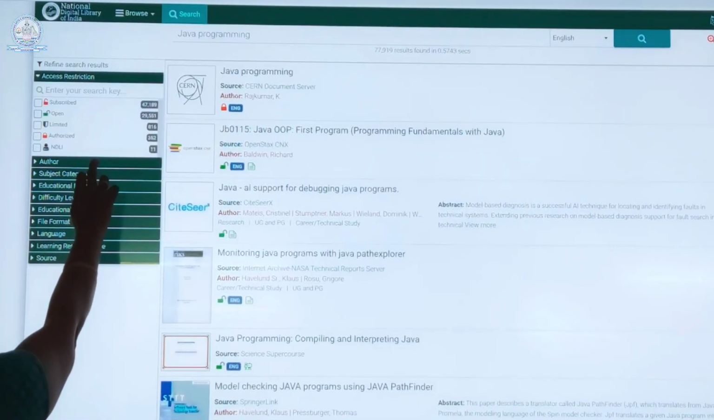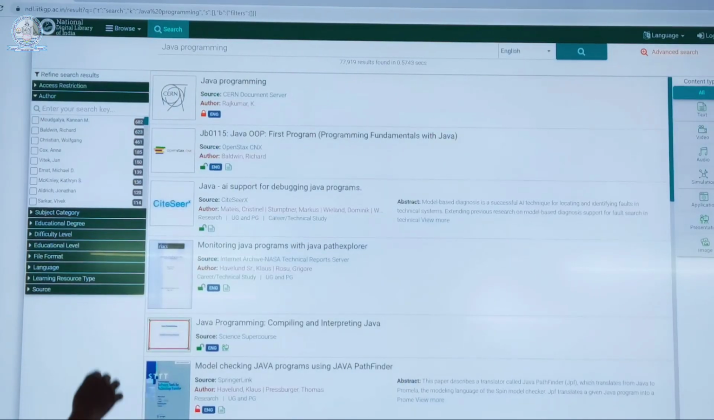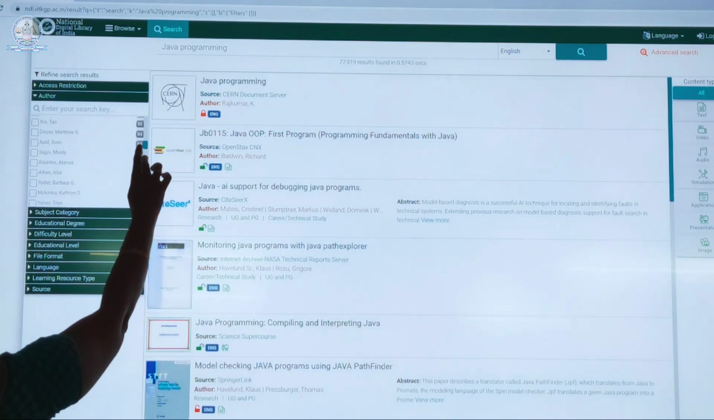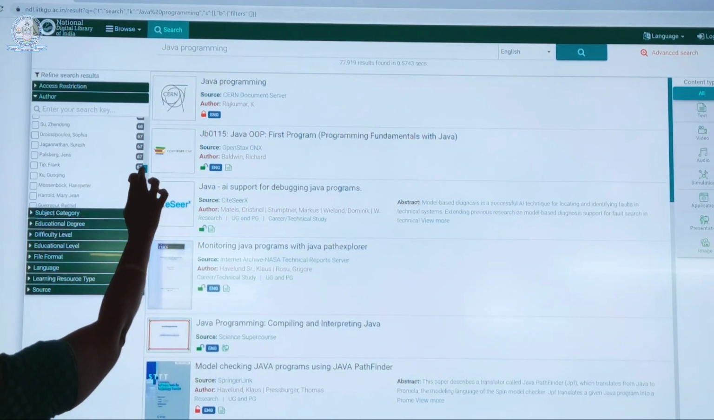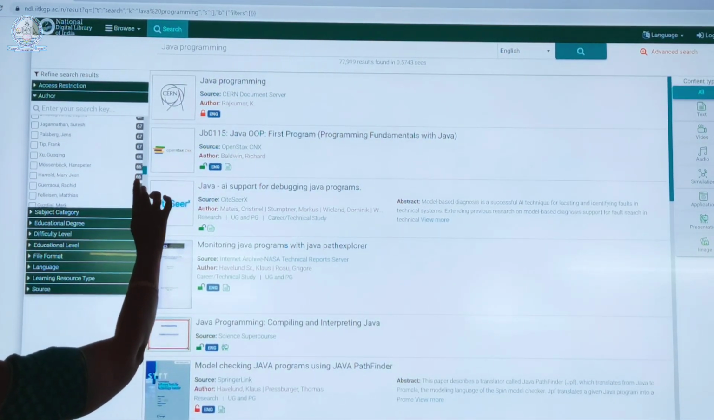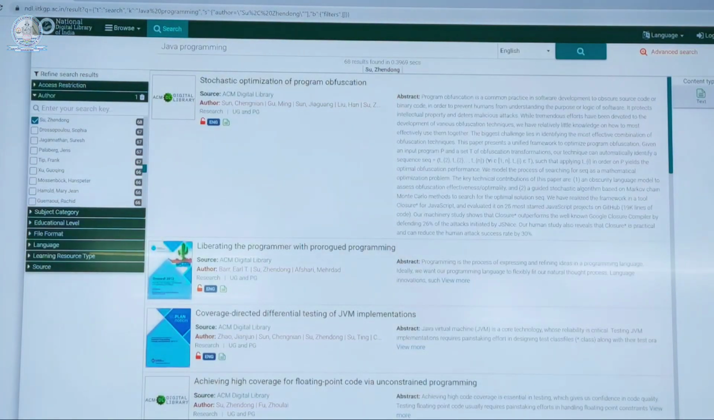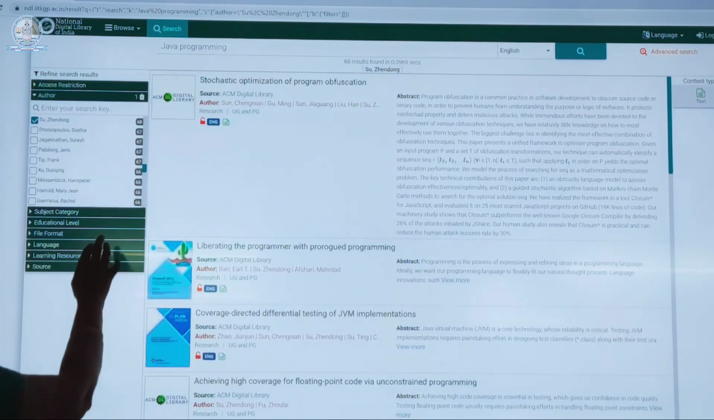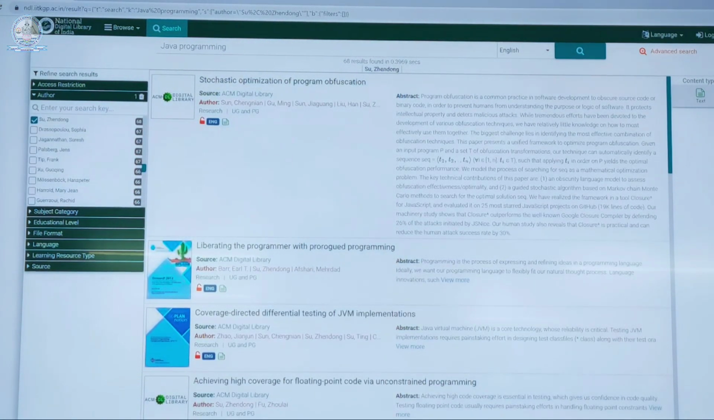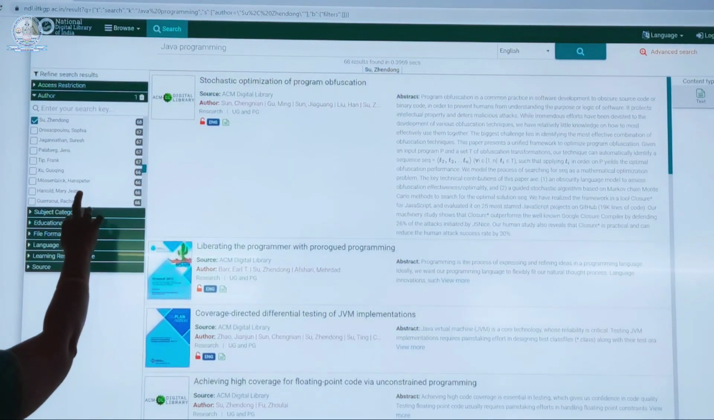So either you choose these types of access restrictions. The next one, the second category, is author. Suppose you are well acquainted with the author name; there are so many options of author names. Suppose I want to choose the author Zedong of the particular area. I got 68 results, 68 papers under the author name Zedong. So you choose the author names.